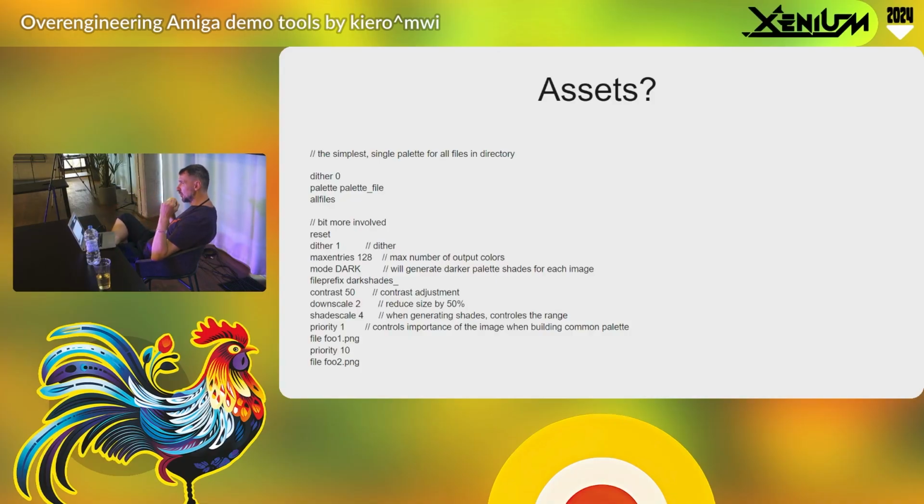You could do downscaling, because even if we had some 3D modeling guys who knew how Amiga worked, they didn't often realize how the textures are going to look on the model. So we did some downscaling, we did some color correction. You could really do some weird stuff with this tool.